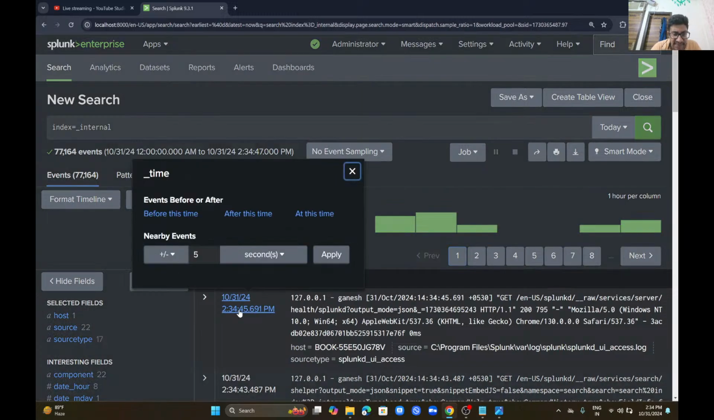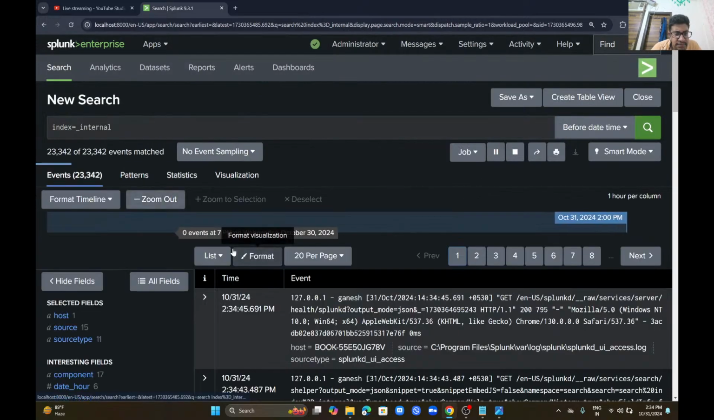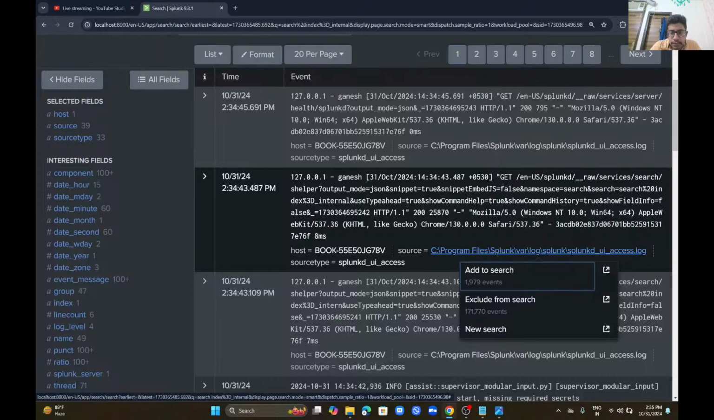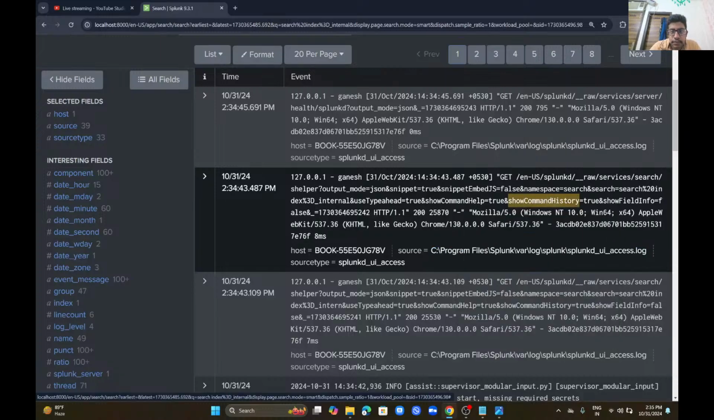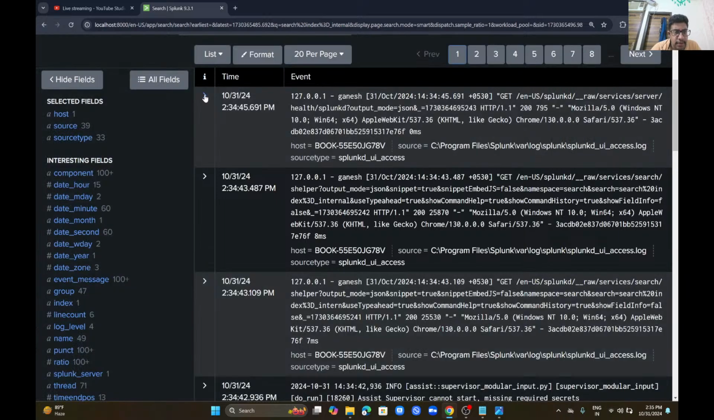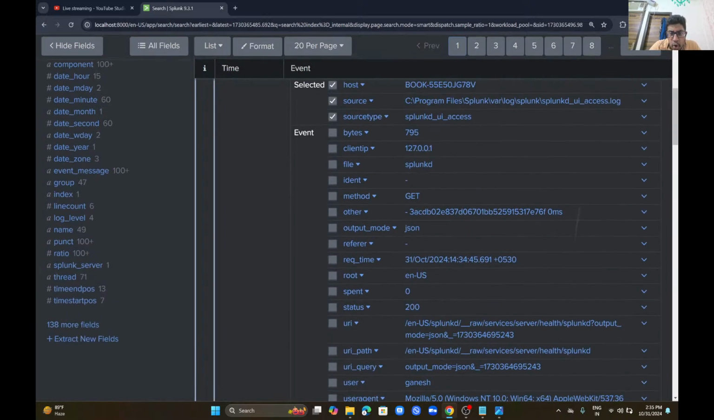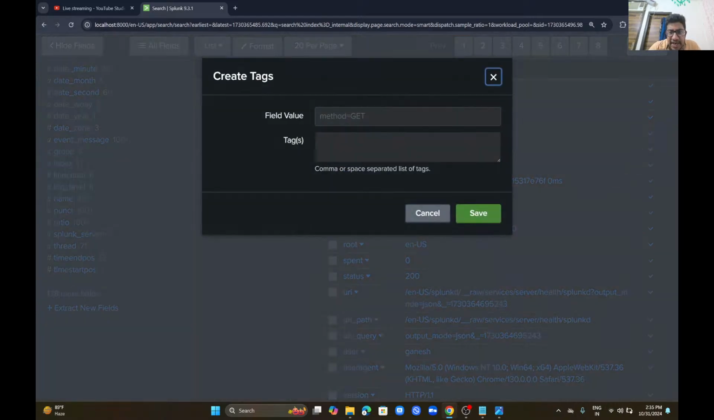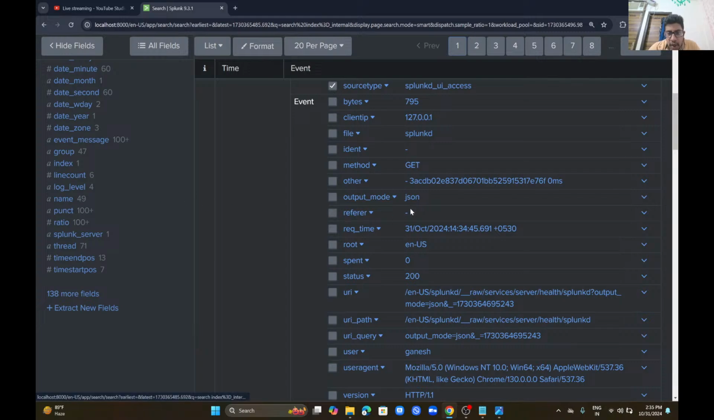Okay, sir. Open the time, before the time. See, expand. This is the host. This is the GET. We can use GET, edit tag, method GET. We can edit output mode JSON, edit tags, status 200.